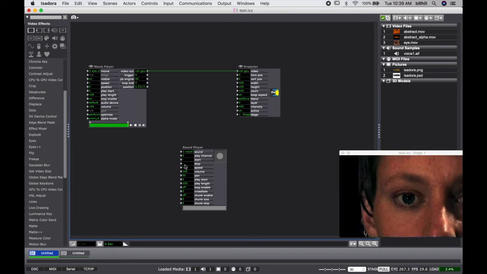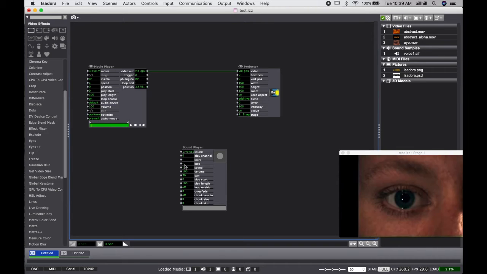And if I press the stop button, it stops. If I were to let it continue playing, it'll play through the whole thing, and then it'll just stop. It won't loop.